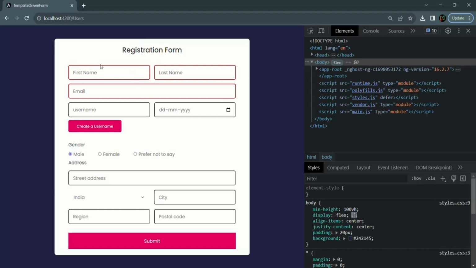Now, initially, I don't want to show this red border around invalid form controls. Initially, when the page loads, this red border should not be there. If the user has touched that form control, that means if the user has clicked inside the form control, but he has not entered a valid value and then he clicks somewhere outside, at that time only we want to show the red border around that form control. For that, if the form control is touched, on that ng-touched CSS class will be added, right? So we are also going to make use of that CSS class.